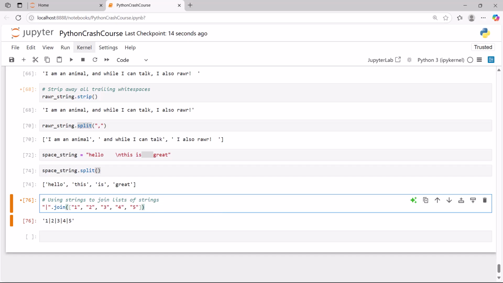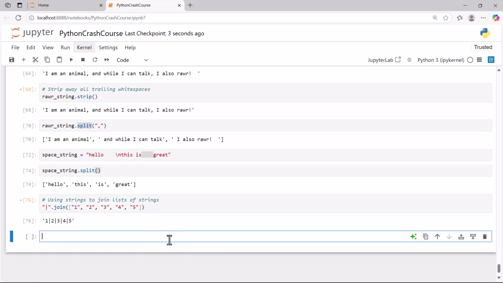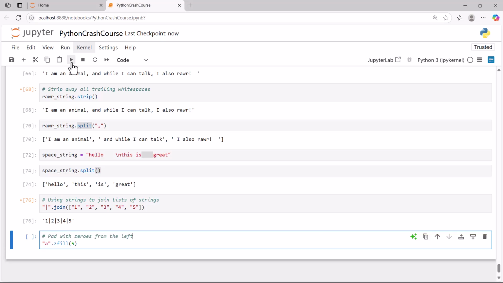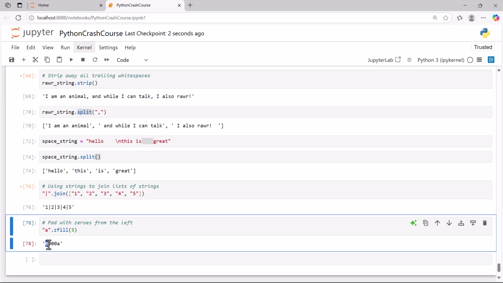Now let's say if your requirement is to pad the string with zeros from the left, then we have a function called zfill. So here we are specifying 5. So that means pad this A with 4 zeros, right? From the left because it is a positive index, right? So if you run this code, now you can see it is padding this element A with 4 zeros, right? So these are different string functions. And if you want to explore more, you can go to the official Python documentation, that is python.org, and then you can deep dive more.